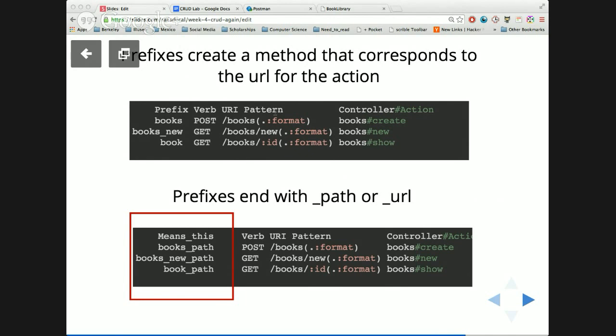Why is the post request just /books instead of /post?